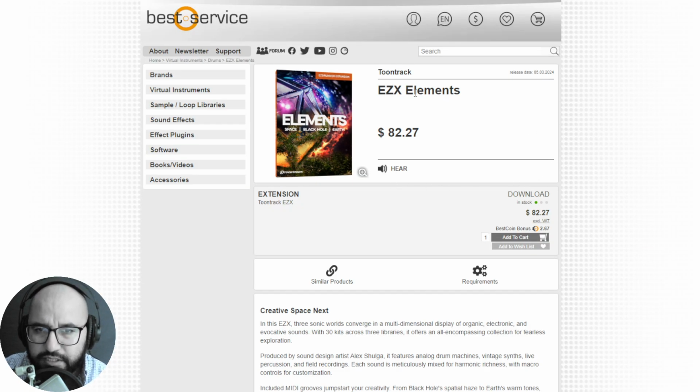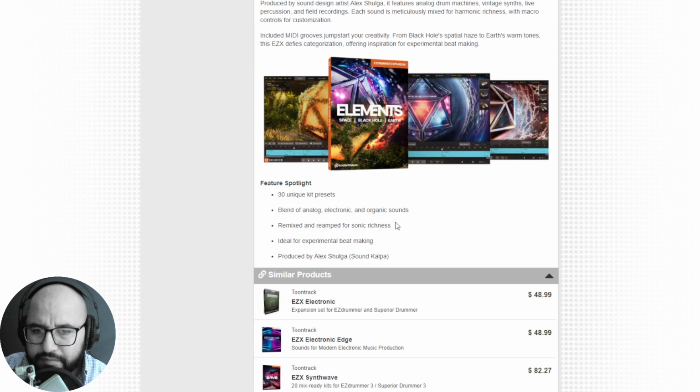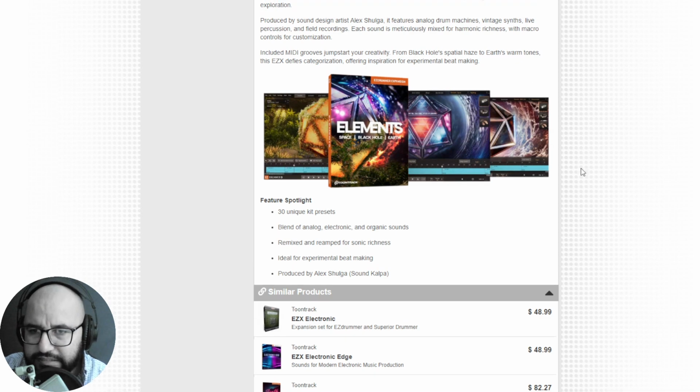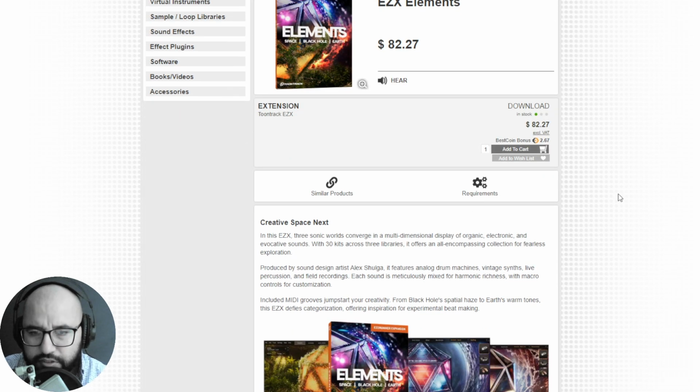Also, ToonTrack released EZX Elements, a new expansion for EZdrummer. Right, pretty cool. Very, I think, unique sounds in this package. Right, they are like electronic sounds, ambient sounds, ambient drum sounds. Very cool.